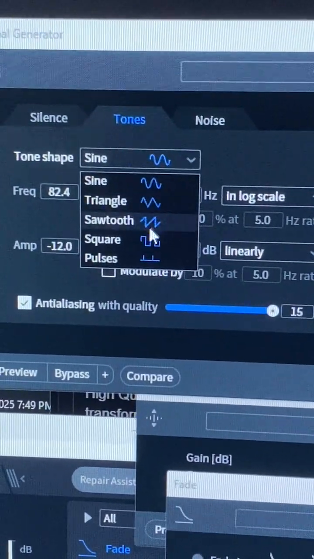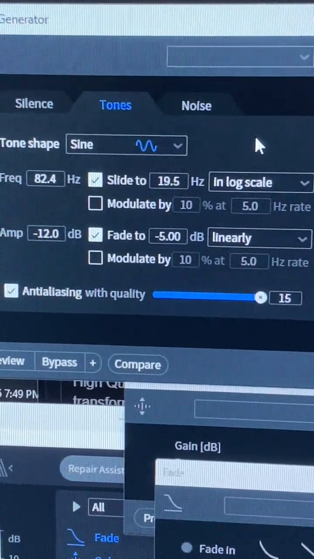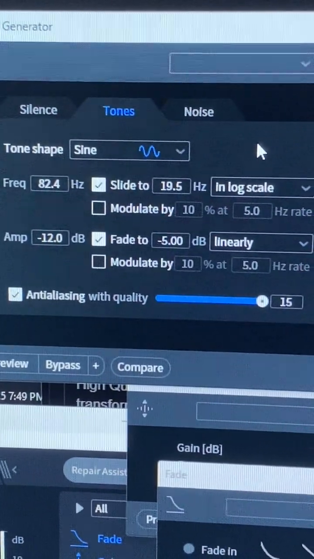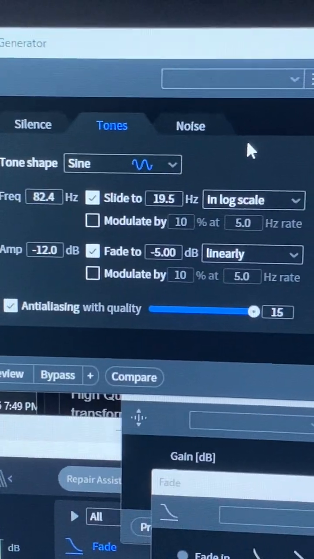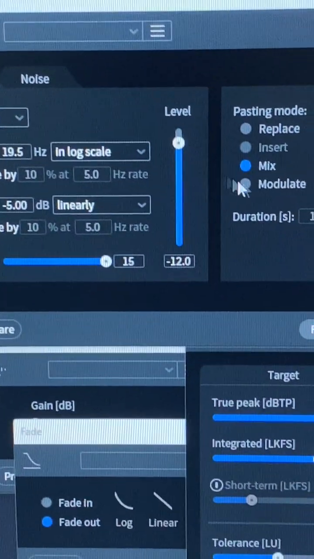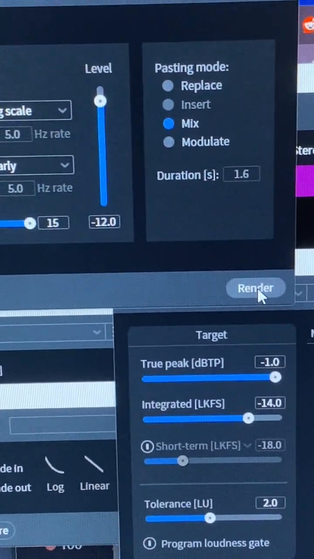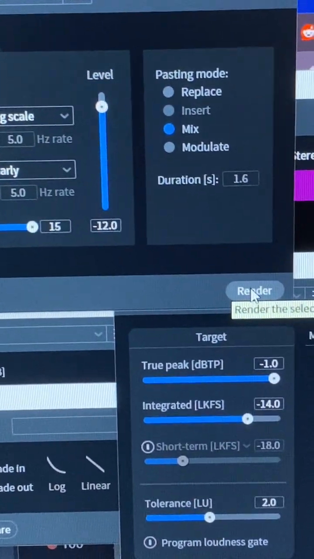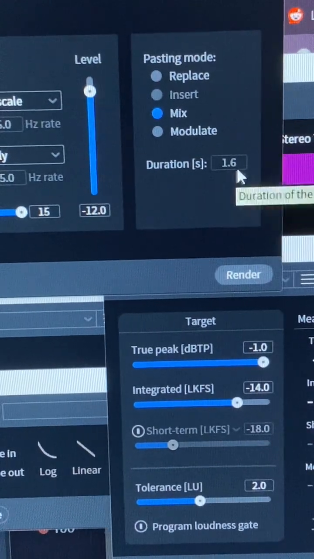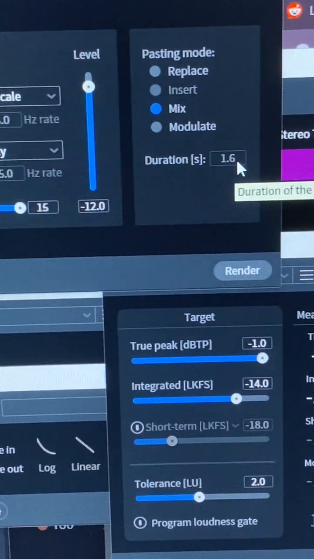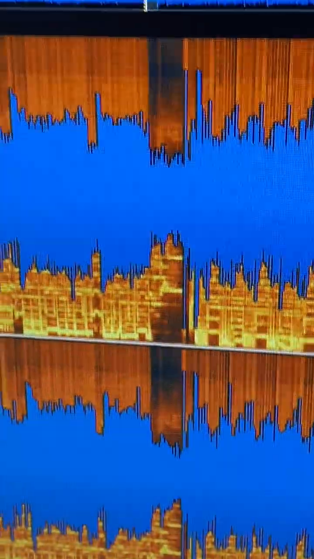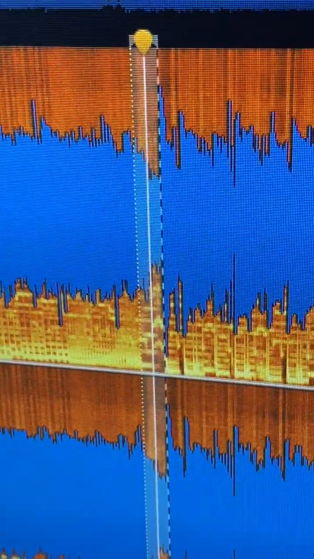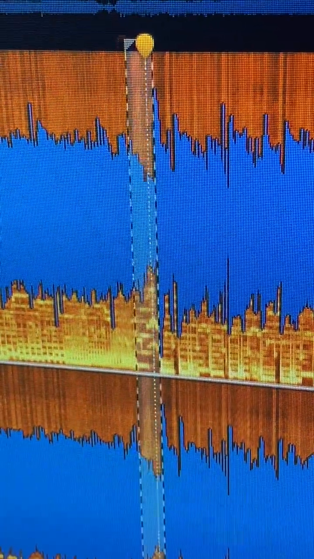And you can do triangle, sawtooth, square, pulse. They all are of different purposes, but for now, sine waves for bass are definitely where it's at. So I'm gonna hit generate or render, okay? And I've got it to mix in. You can replace, insert, modulate. I've got it to mix in there. This duration is the duration that I have selected, and obviously it's rounded. So I'm gonna hit render. Boom, there it is, right?